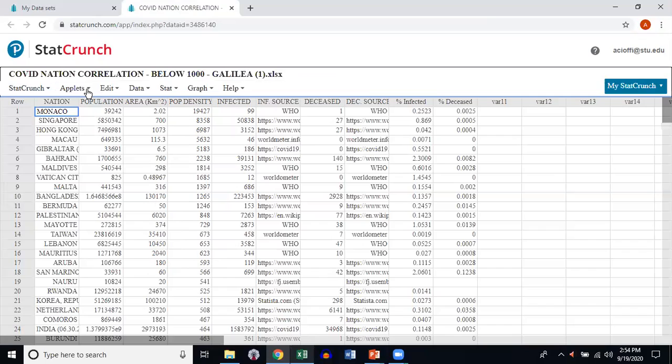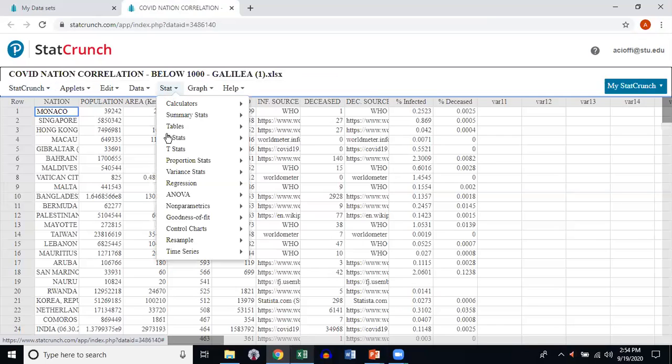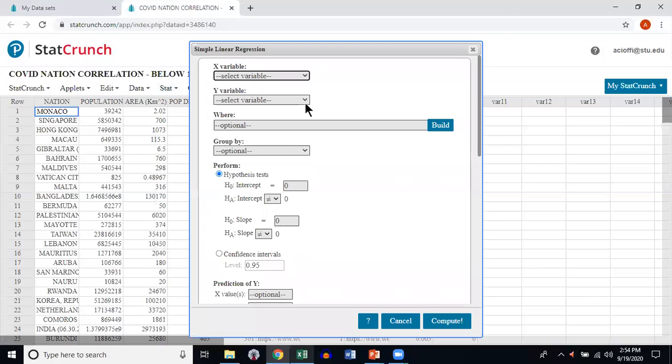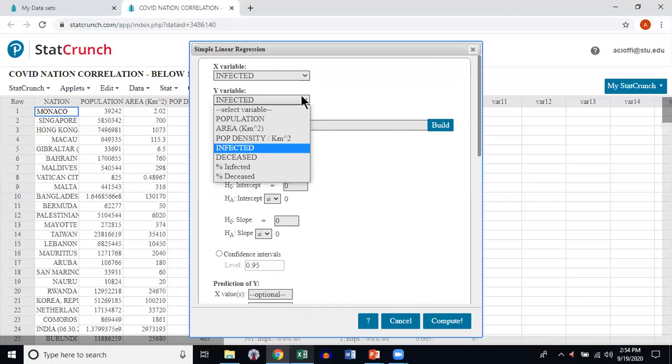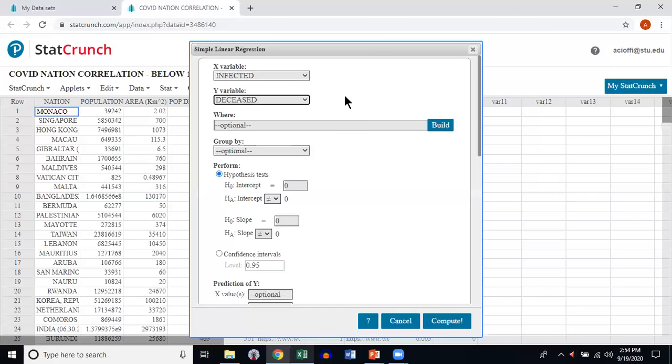And now from the tabs here, we're doing Stat down to Regression. We're doing a simple linear regression. Let's just do one for infection versus deceased. On the x-axis, we want infected. That's the independent variable. And on the y-axis, we want deceased, because the disease necessarily had to come from the infected. So the deceased are dependent on the infected and not vice versa.